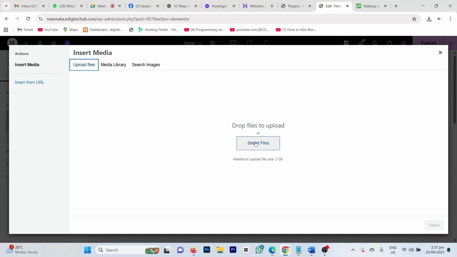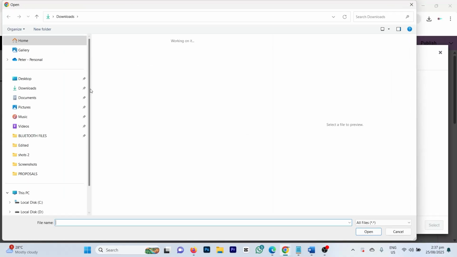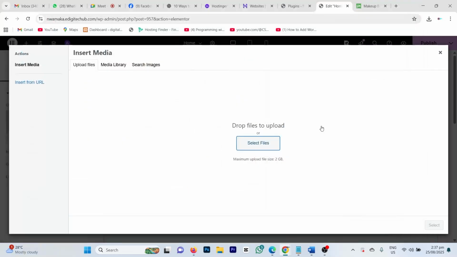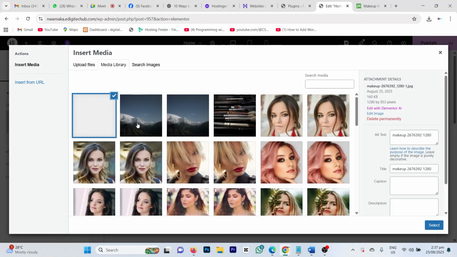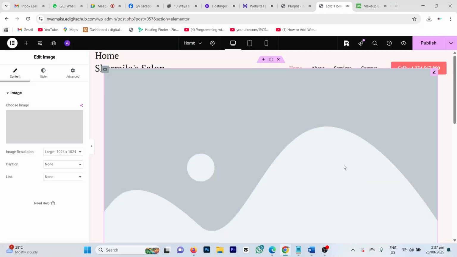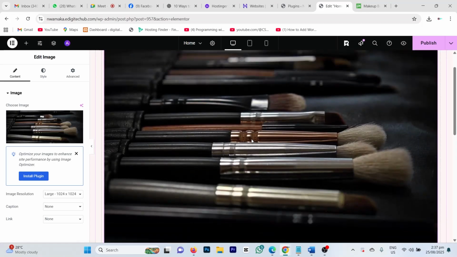Good. Just like this, if you go to upload file, it will open the computer. If it is here, it will take it. Then we click on open. Then it will be uploaded. So when it's uploading, you see the name. Just like we explained, you put the alt text. Good. So you put those text information there. Let's say salon. This is just an example. Good. So you just click on select.